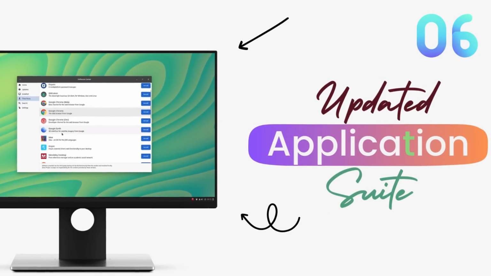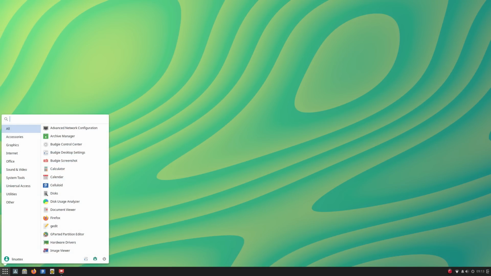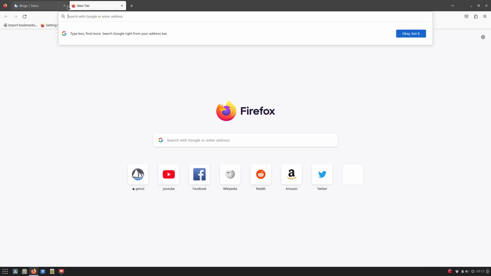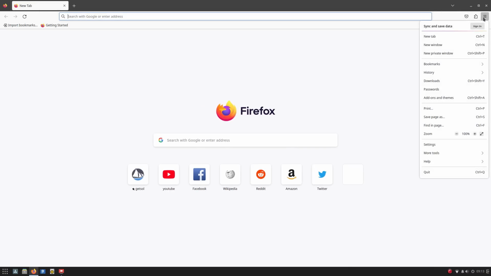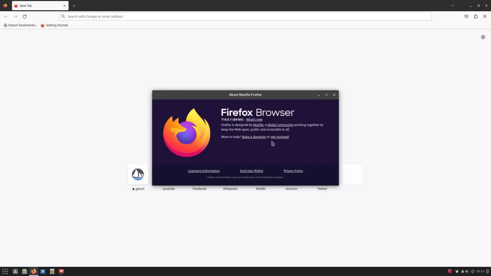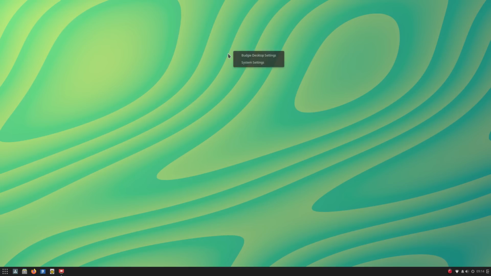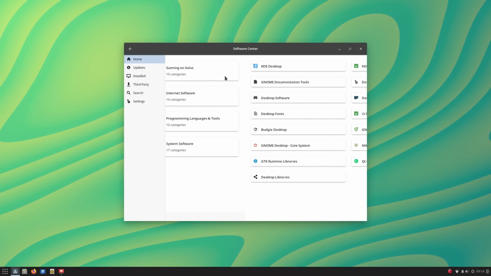The new Solus also brings an updated application suite. Mainly, we get Firefox version 1.14 and LibreOffice 7.5.3 here. All the variants of Solus come with the latest version of Rhythmbox for music playback. This is just the tip of the iceberg. All the out-of-the-box apps here have new versions of software and you can install additional software using the Software Center here. The Software Center gives you access to a large repository of software.